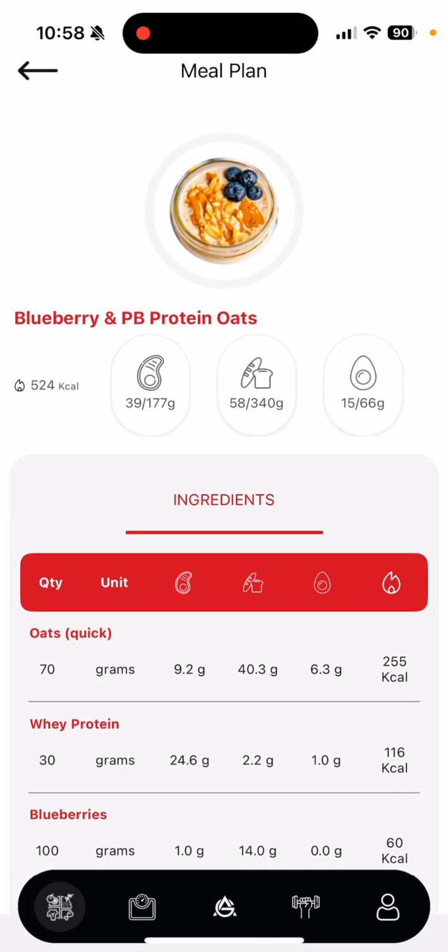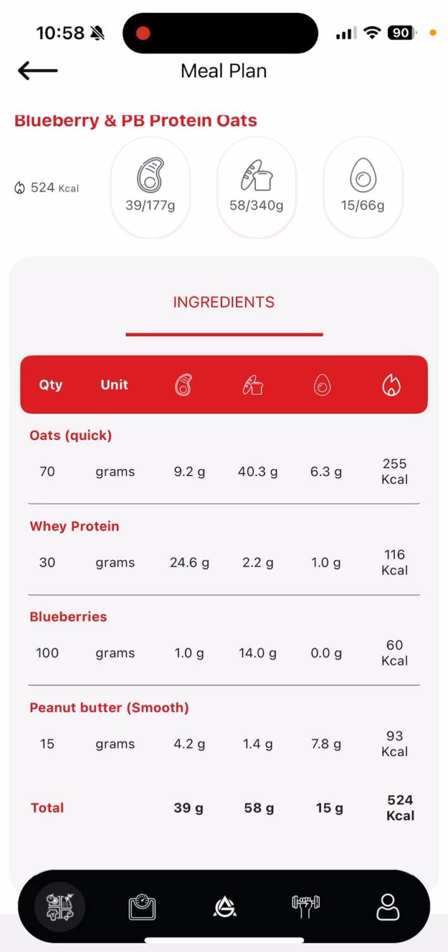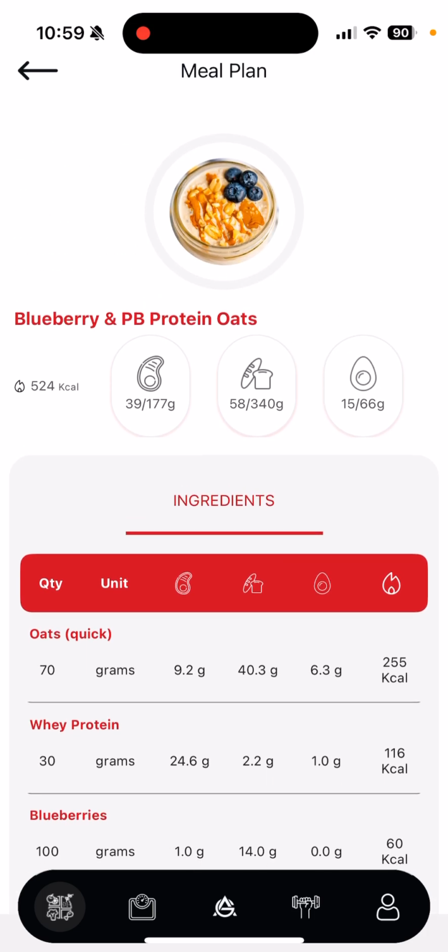Some meals will have ingredients and instructions, and others will just have the ingredients. If there is any meal that you're not sure how to make, just message your coach and they can add the instructions in there for you. On the left hand side, you'll see I've got all the amounts written down. So 70 grams of oats, 30 grams of whey protein, etc. And then the totals are at the bottom, but they're also at the top here too.